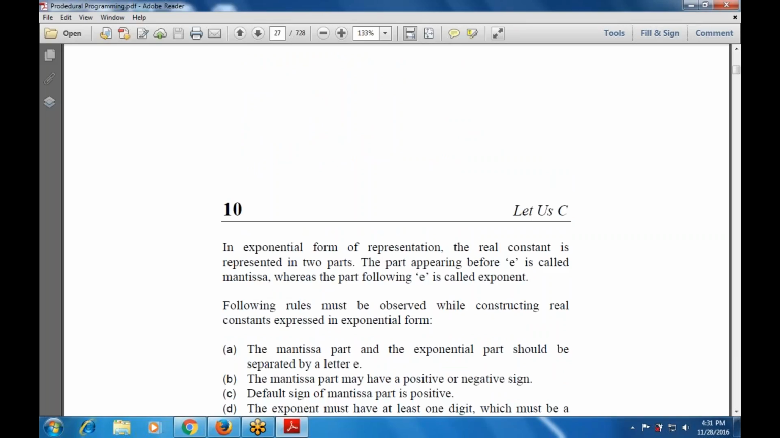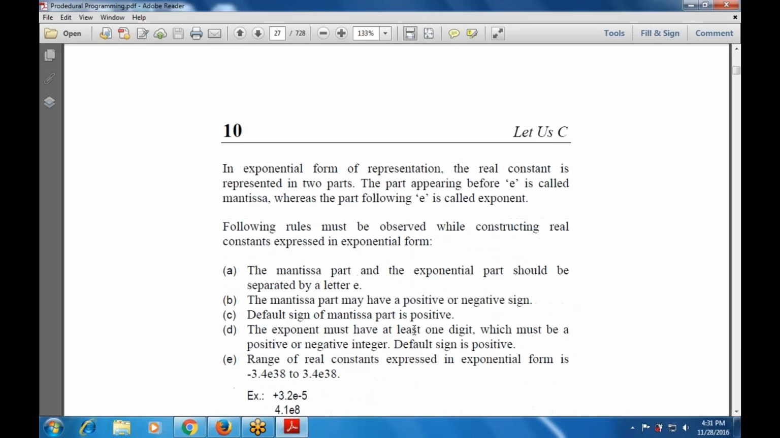Now, next is, what are the various rules that must be observed while constructing the real constant expressed in the exponential form. First, the mantissa and the exponent part should be separated by the letter E. The mantissa part may have a positive or a negative sign.